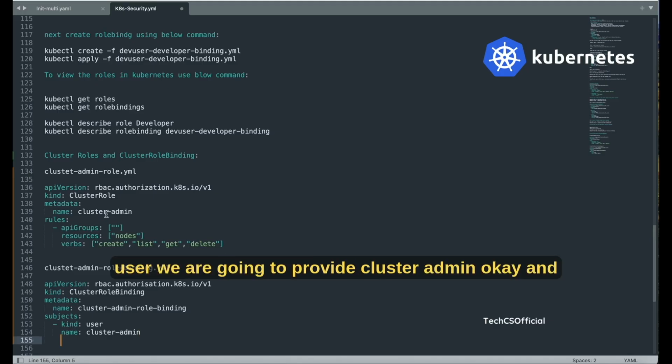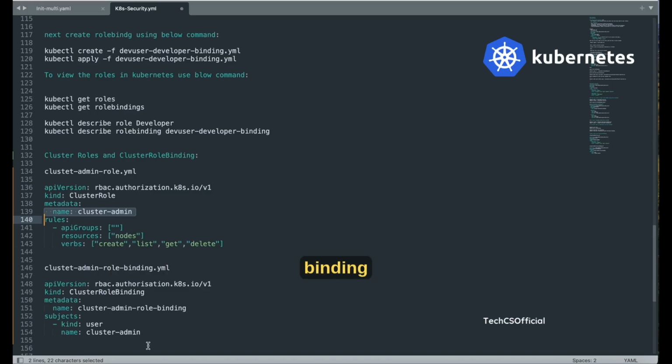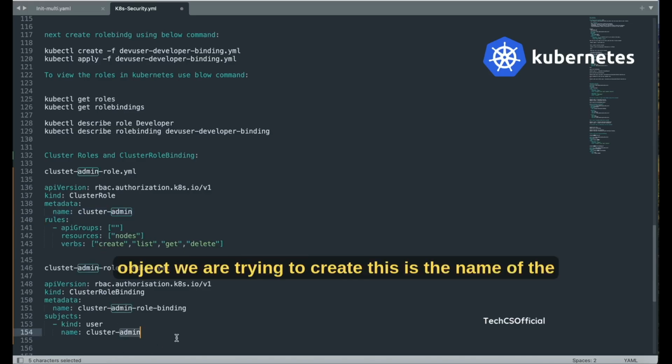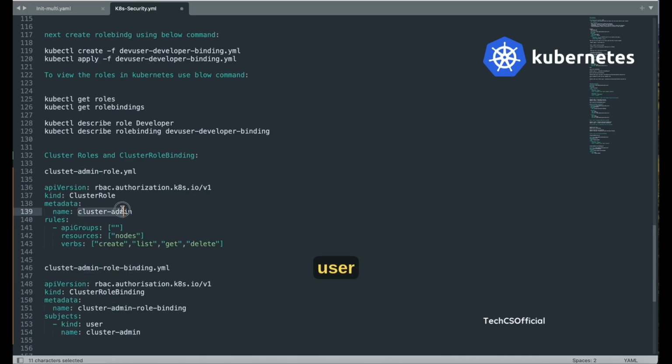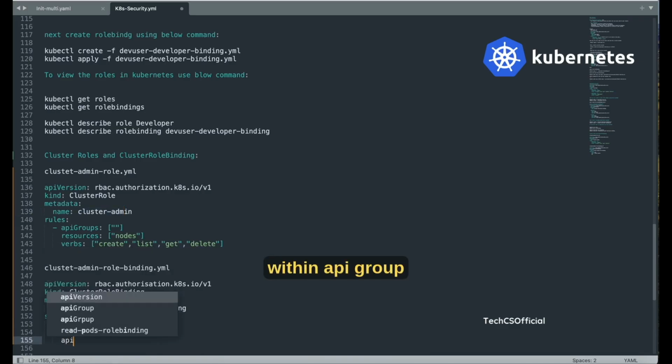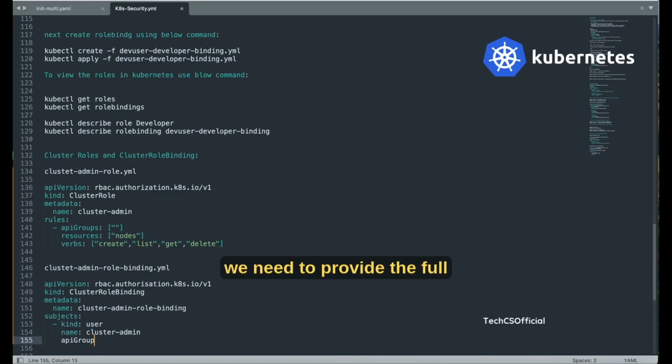Which user are we going to provide? Cluster admin. This is the binding object we are trying to create, and this is the name of the user. Then API group, not API version, API group it is. We need to provide the full RBAC authorization dot v1.